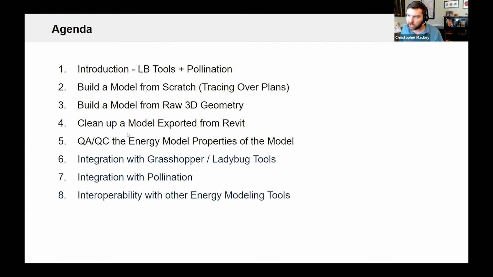And then the holy grail of workflows that we'd really recommend for building larger models is cleaning up exported design models. For this one, we're going to work from a model that was exported from the Revit plugin. It's actually the same sample file that Mustafa worked with this morning. We're going to clean it up and basically turn it into something that is fully simulatable and that we could actually use to inform design of a building. So we're going to cover that. Those will be the main model creation workflows.